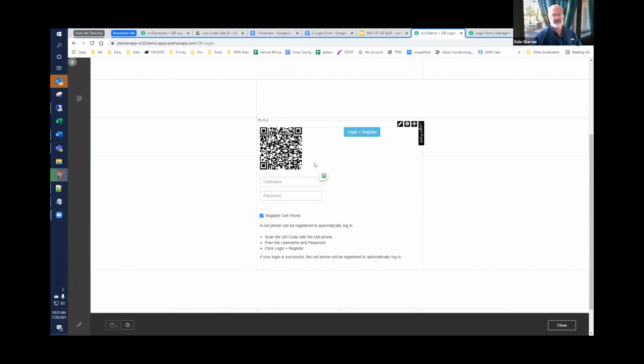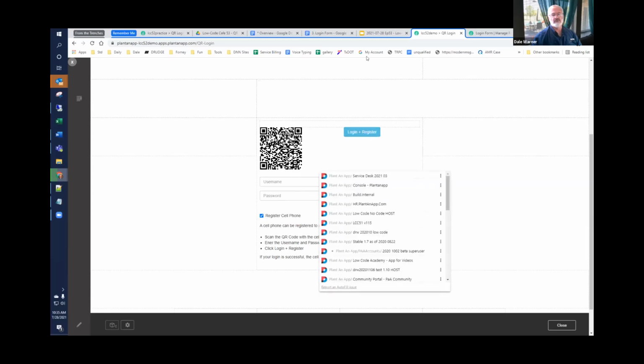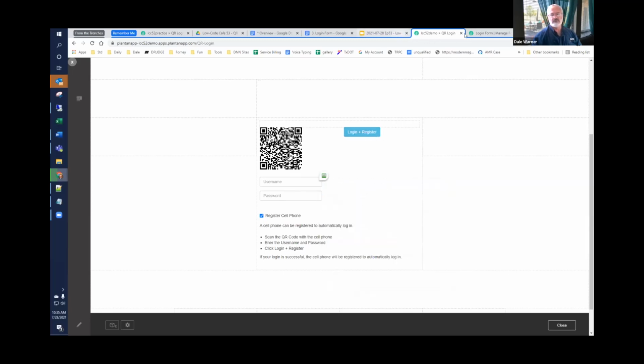You scan that, and it comes back to this exact same page, this exact same form, but on the screen you don't see any of this. All these are hidden logically, and you'll see it just says something essentially like log in using your credentials and click the login register button on your first device.